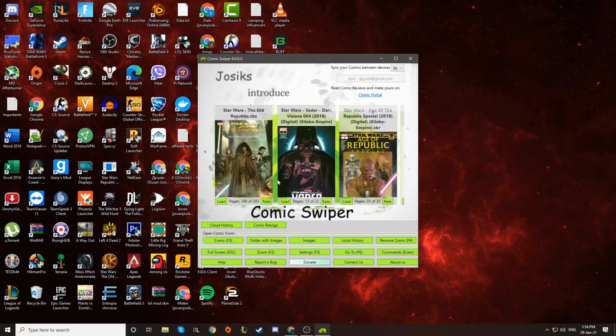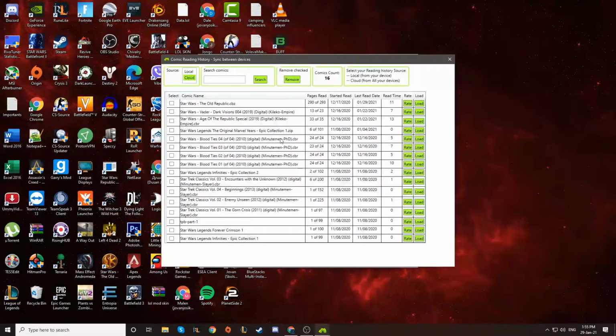The first feature I'd like to highlight is Cloud History. Now for it to work you need to be logged in. To log in you will need to click login up here. Now I'm already logged in, so I can't show you. But when you log in and you've read something on another device, you can go to Cloud History and all the comics will pop up.